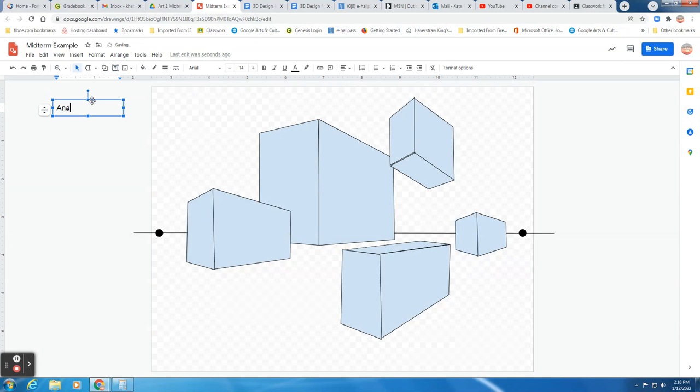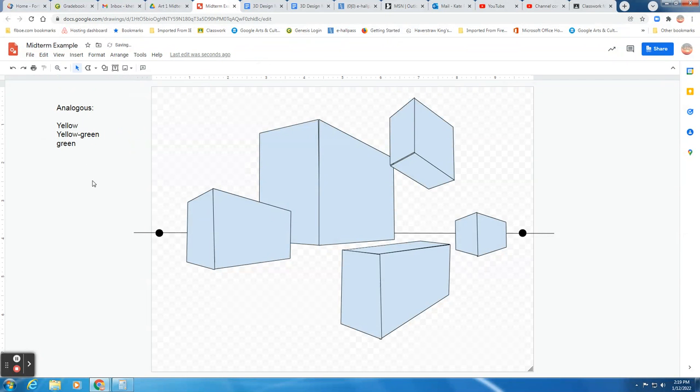So I did a complementary sample. I did a cool sample, so I'll do an analogous one. I'm going to do yellow, yellow, green, and green. Okay, and I just type this on the side to remind myself.